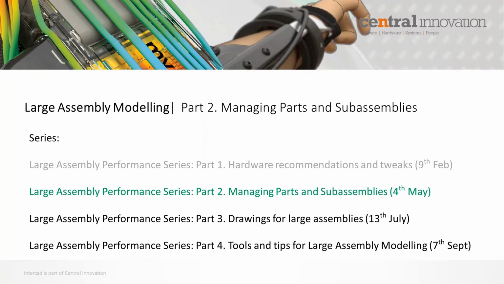Part 3 on the 13th of July is going to cover the drawing aspect of large assemblies, and Part 4 on the 7th of September we'll look at some specific tools you can use for large assembly modelling, and anything we've not covered in the other 3 sessions. I've already had a request for discussions regarding large assembly modelling in conjunction with EPDM and/or PDM Pro. Plus we should be out of the 2018 beta program, and hopefully we'll be able to highlight any improvements that may be coming for the next major release.